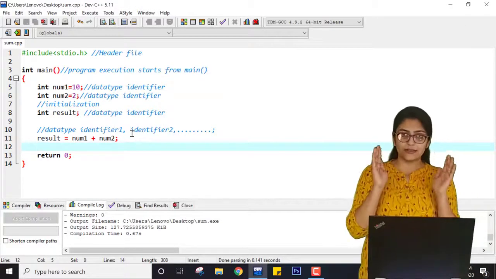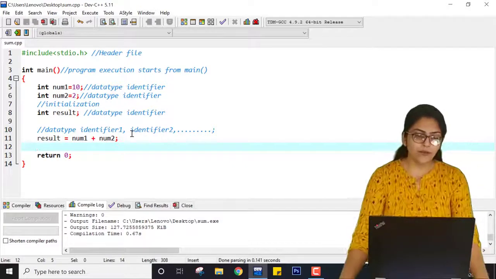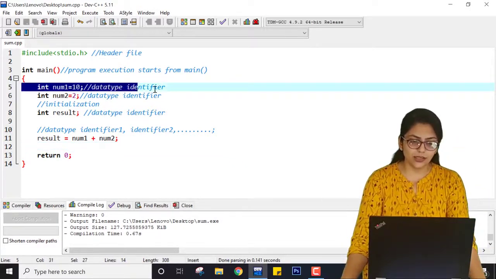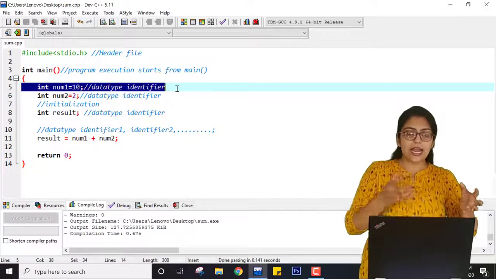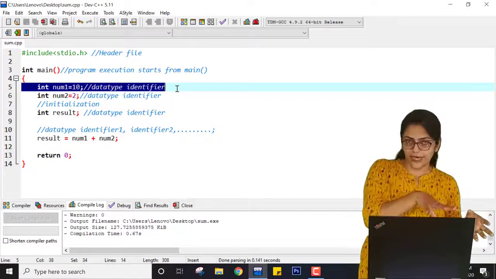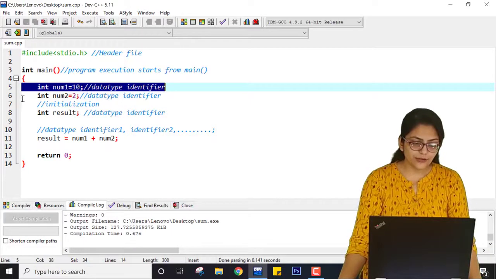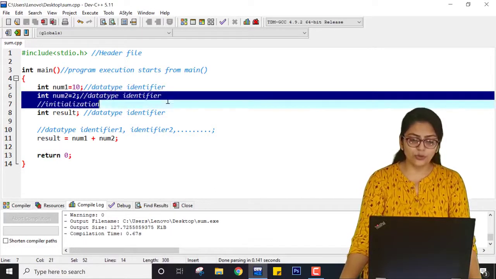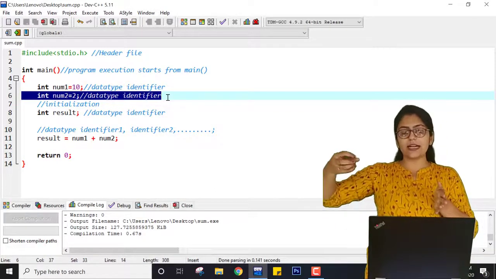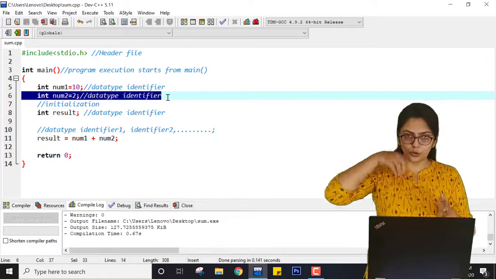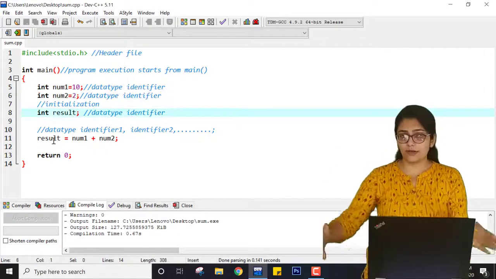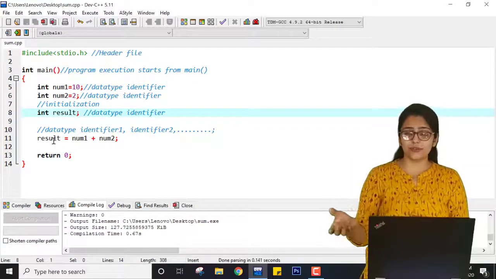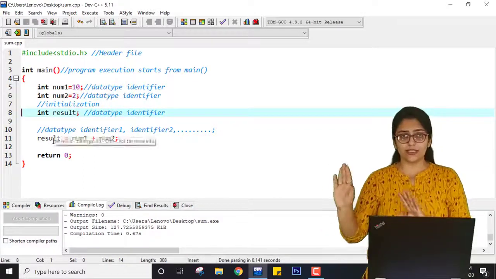So what exactly is done till this code? First I have written int num1 equal to 10. So one box is created which is labeled as num1, and inside that box I have put value 10. After that I have written int num2 equal to 2. So another box is created. Inside that box I have put 2 and labeled this as num2. Then a third box is created, labeled as result, but right now there is no value inside that box.